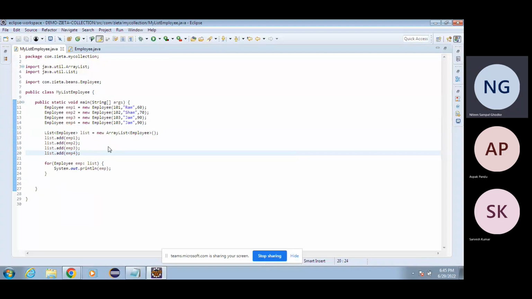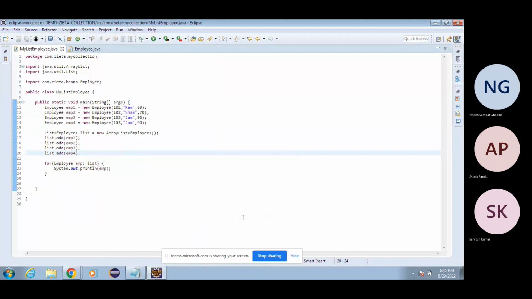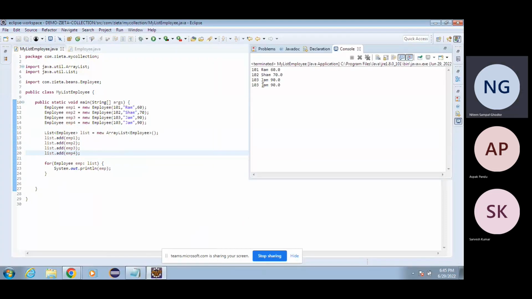As we execute this, you can see that the record which has been added will get added. So you know that in a list, duplicate records can be stored. That may be an ArrayList, a LinkedList, a Vector, or any class which implements the List interface. So in this way I added this one.